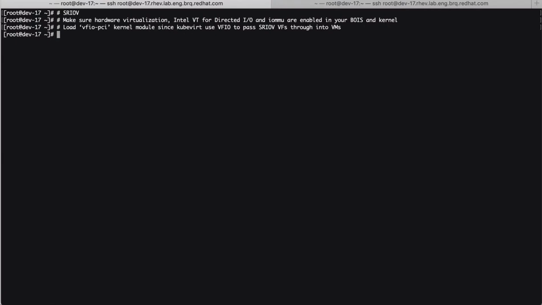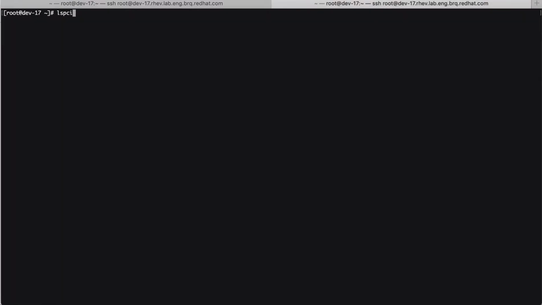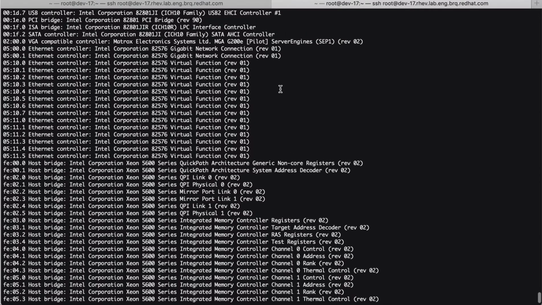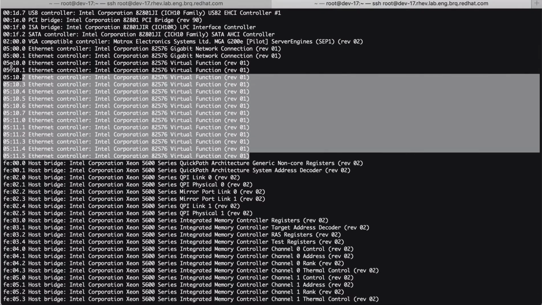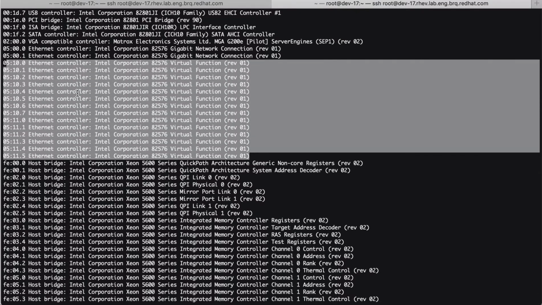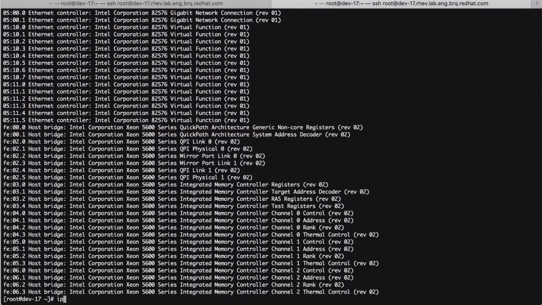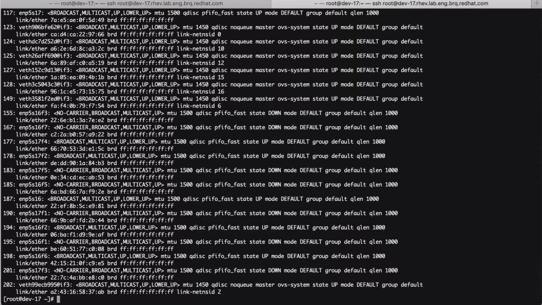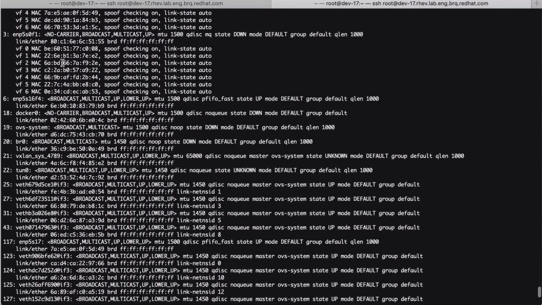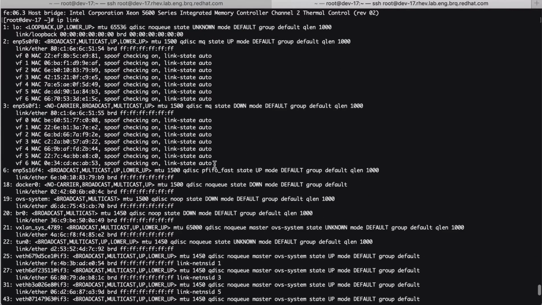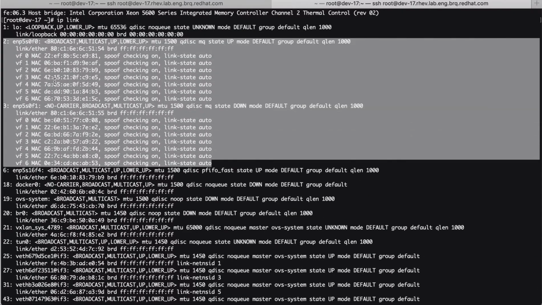After that, you need to reboot your machine and then enable the VFs. Let's check the VFs. You can list your VFs by lspci or ip link. Here are the VFs.